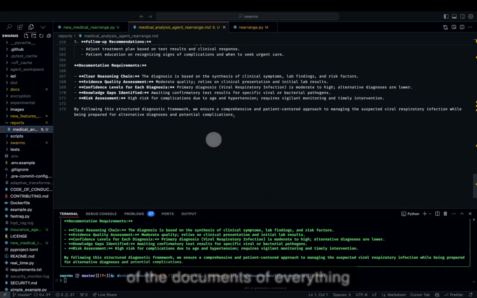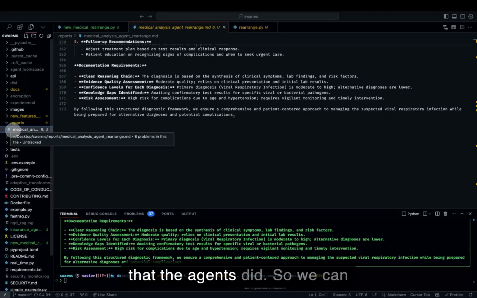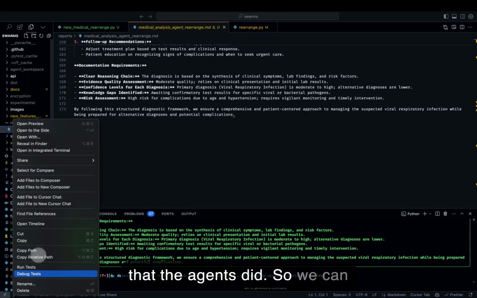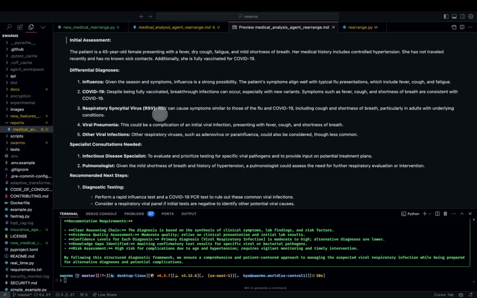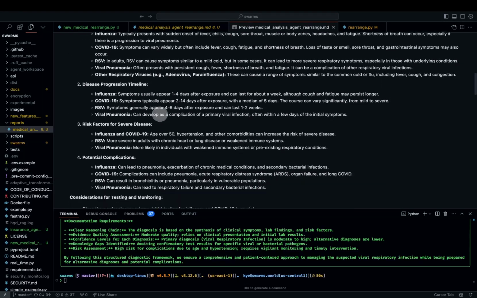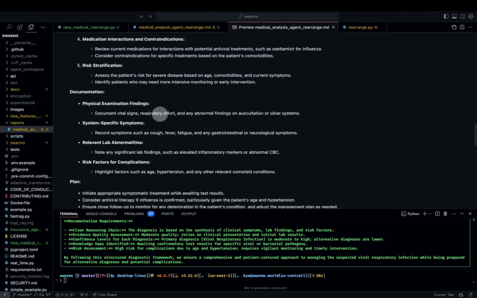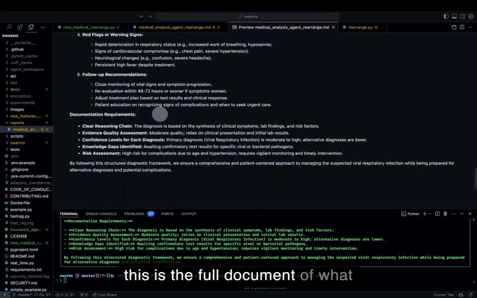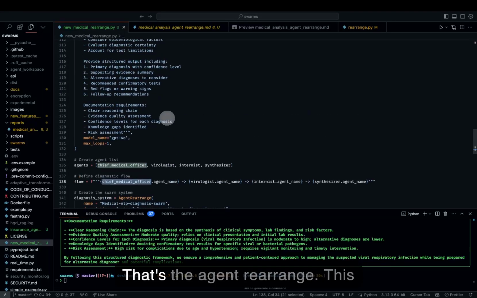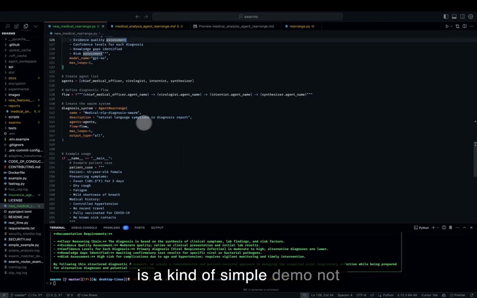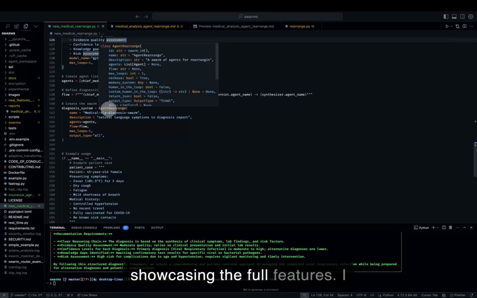Now I made a report document of everything that the agents did, so we can open that up. And this is the full document of what we just read. And so yeah, that's the AgentRearrange. This is a kind of simple demo, not showcasing the full features.